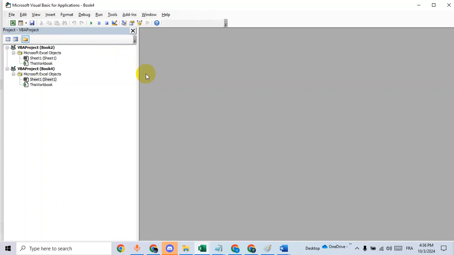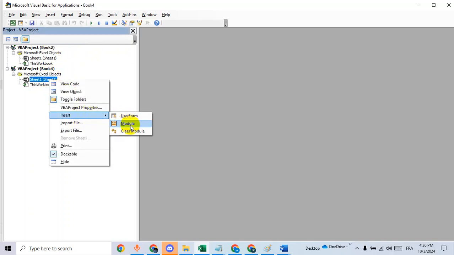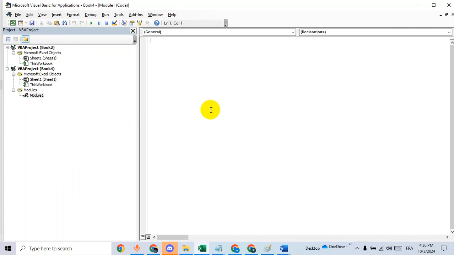In the VBA editor, we'll create a new module to write our macro. Go to Insert and Module, or go to the project name and right click, for example this one, and insert module. Now let's write a simple macro that displays a message box, for example hello world.